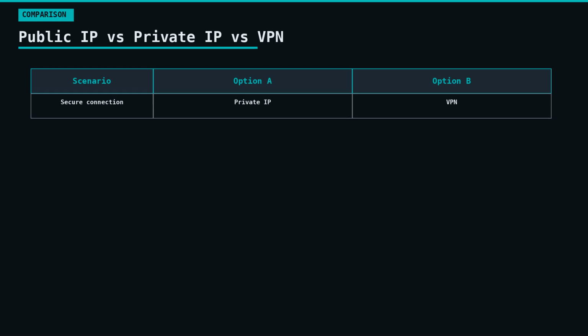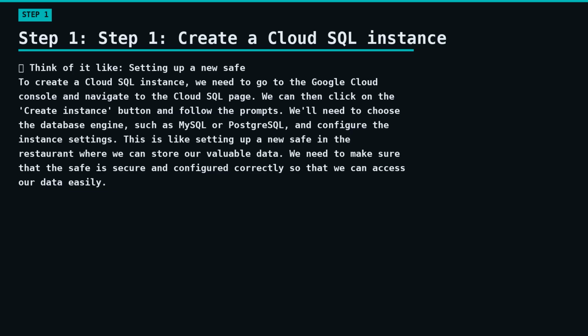To create a Cloud SQL instance, we need to go to the Google Cloud Console and navigate to the Cloud SQL page. We can then click on the Create Instance button and follow the prompts. We'll need to choose the database engine, such as MySQL or PostgreSQL, and configure the instance settings. This is like setting up a new safe in the restaurant where we can store our valuable data. We need to make sure that the safe is secure and configured correctly so that we can access our data easily.